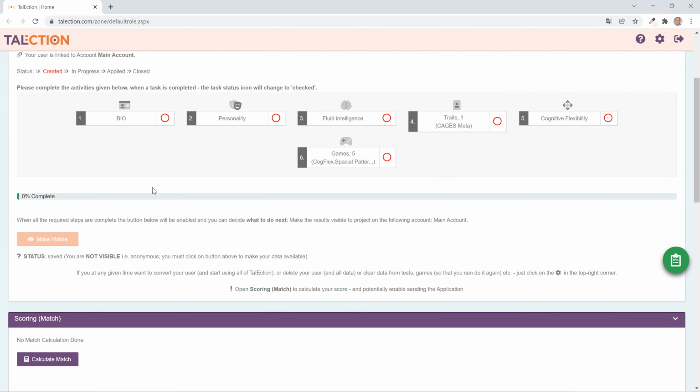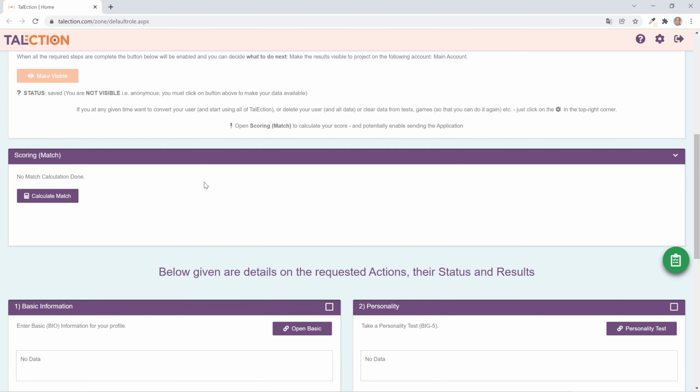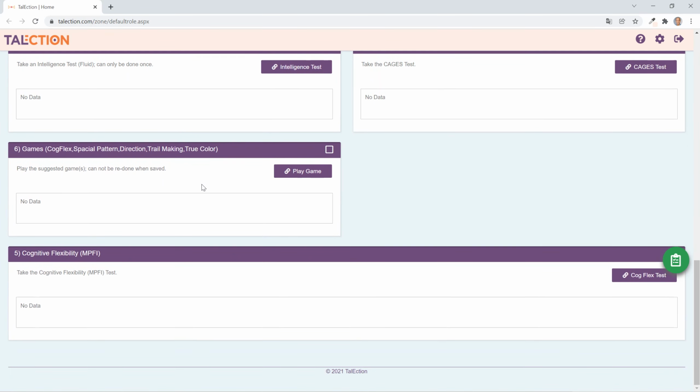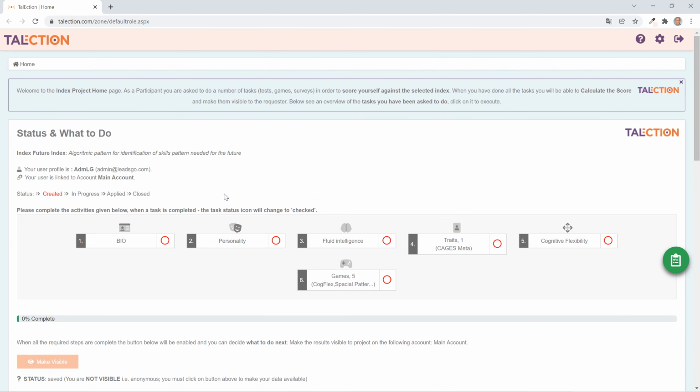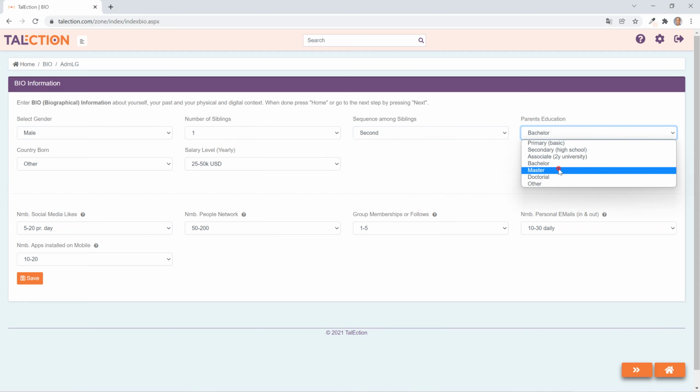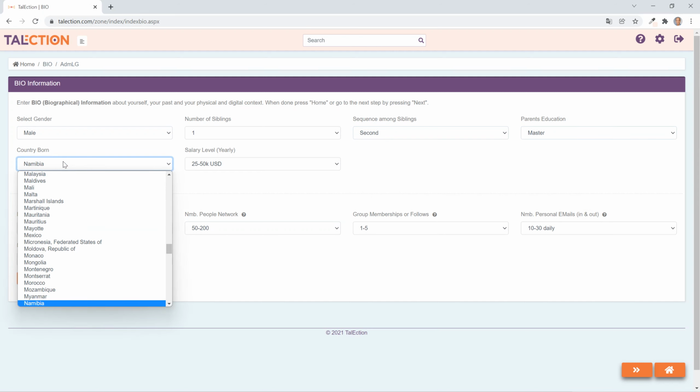Below that you have a progress bar, you have a button that becomes enabled when all activities are done. And below that again, you will get all the data displayed as you complete different activities. So let's start off with the first activity, which is a bio activity, entering basic information about you. I'm a male, I have one sister, I'm the second born, have a master's degree, born in Norway.